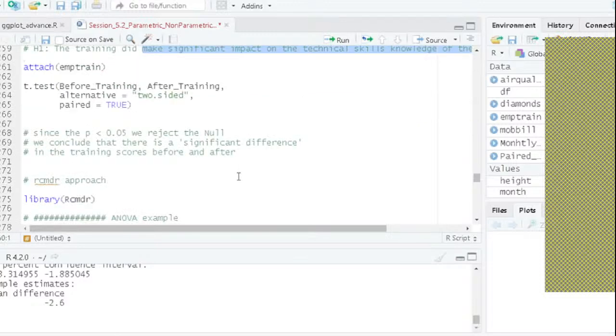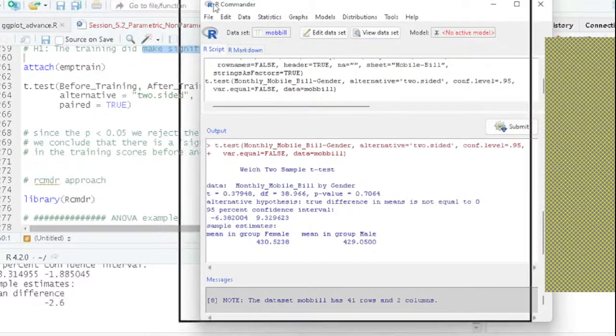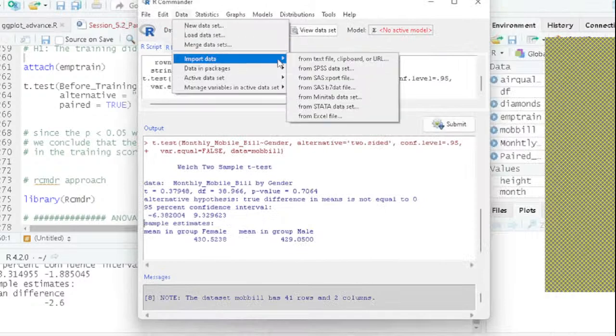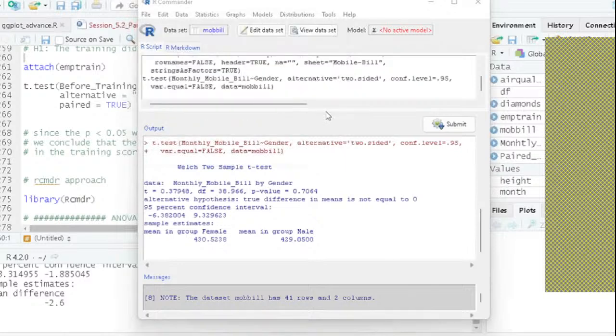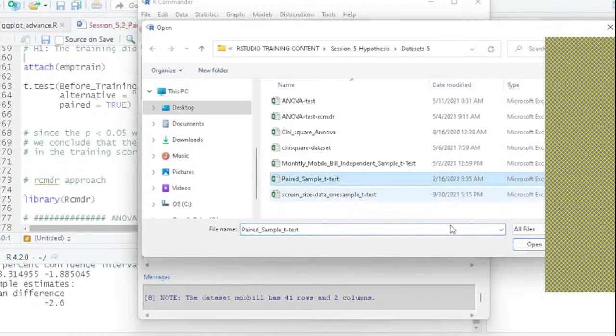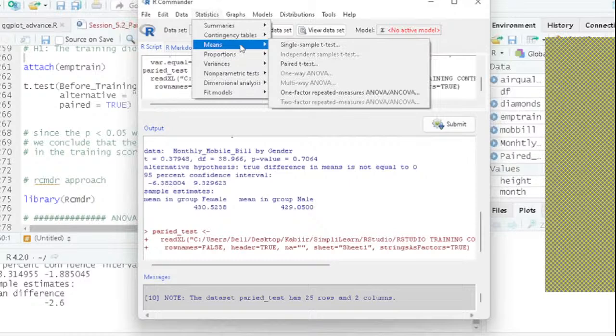Now, R commander, quickly we'll see. Go to R commander, data, import data, Excel. Let's name it as paired underscore test. Click OK. I pick up the paired sample t-test. Open. Go to statistics, means. You'll see paired sample.